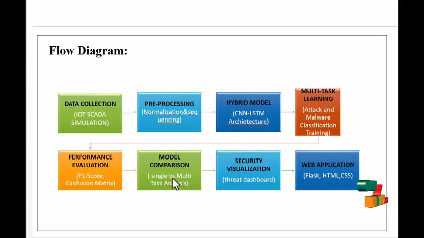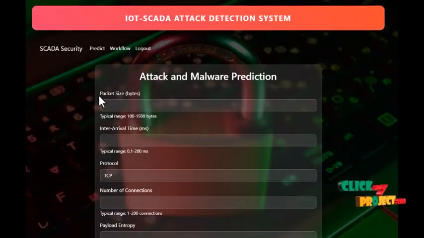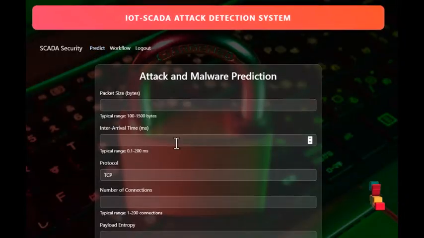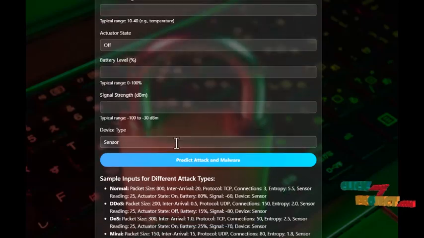The model comparison between single and multitask analysis is visualized in a plot. The next is security visualization in the dashboard, and in the web application we can see the prediction. Now let's see the prediction. Just click the predict button and it will be directed to the predict page.